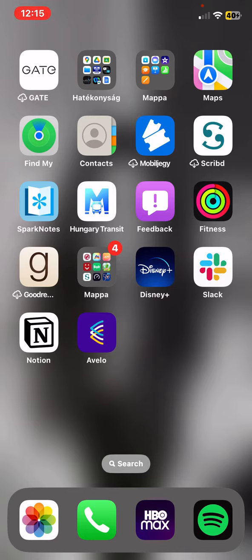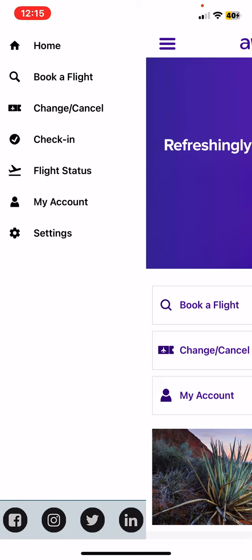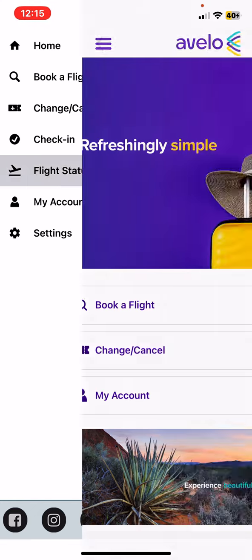Let's jump into it. First of all, open the application on your phone. And then click on the three lines at the top of the page on the left. And then click on the flight status button.